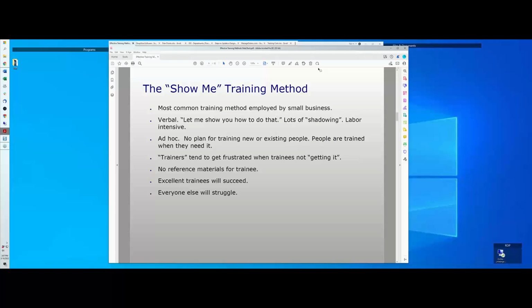How most people do training right now is what I call the show me method training. The show me training method. I think this is the most common training method employed by small business. It's not really a method at all. It's very verbal. It's very one-on-one, labor-intensive human. Let me show you how to do that. So there's lots of shadowing, lots of, hey, watch me how I do this, and then remember it. It's very ad hoc, so there's usually not a plan for training new or existing people. It's just, hey, come on board and I'll show you how to do things. And then it's up to you to remember it.